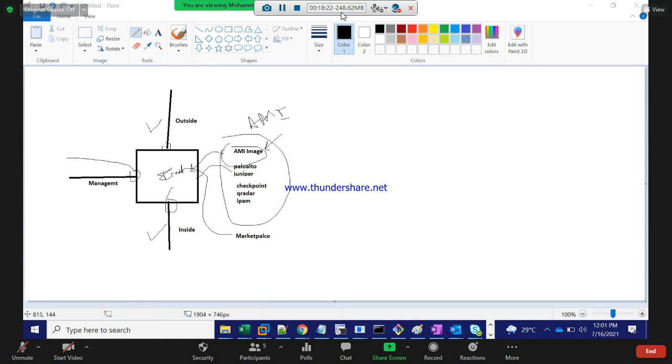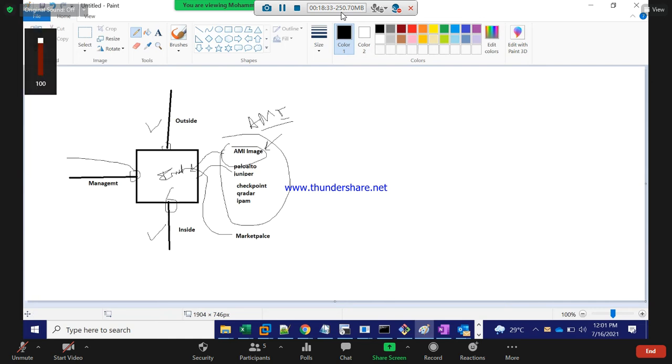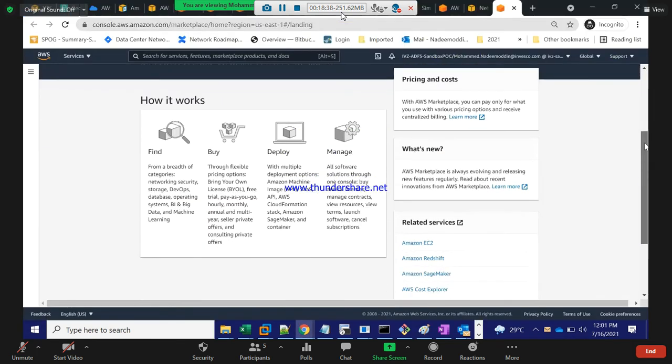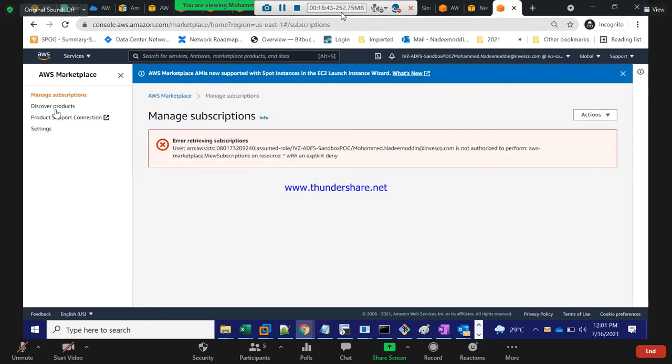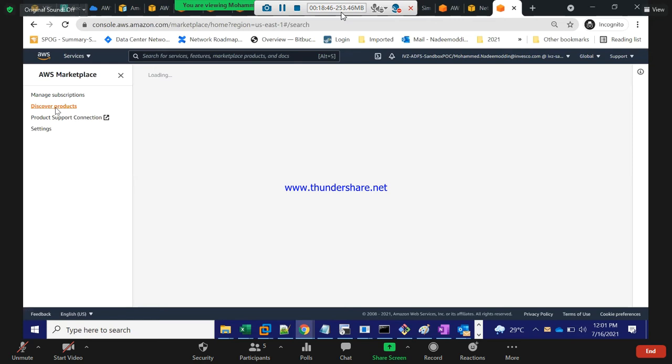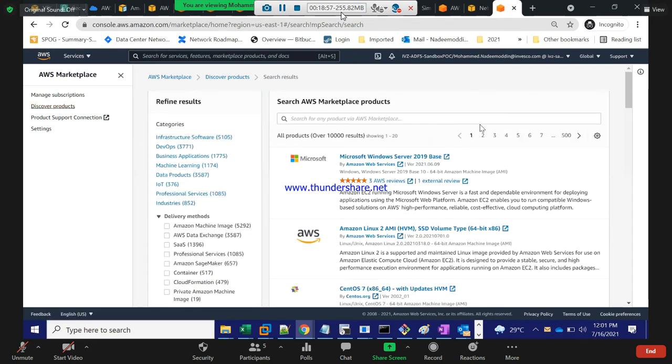Okay. So this is called Marketplace. Let's say you want a Checkpoint firewall to be deployed in an Amazon instance. If you go here, manage subscription, go to discover product. Now, can you see every vendor, they have put their product here.